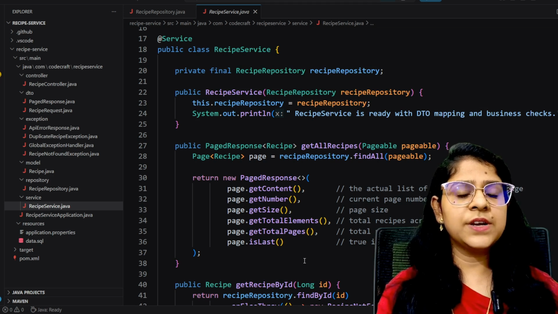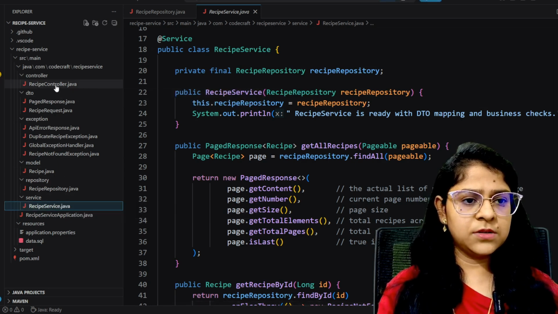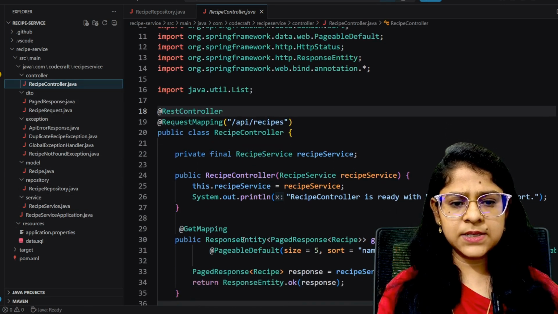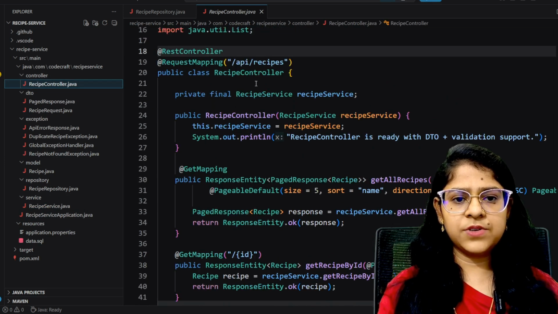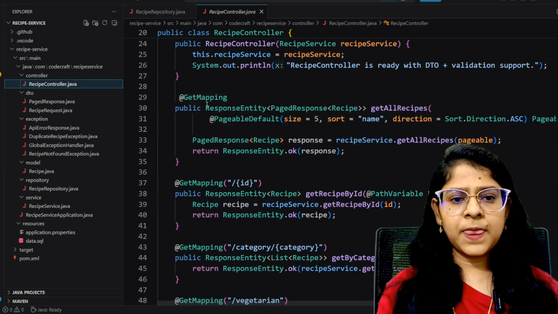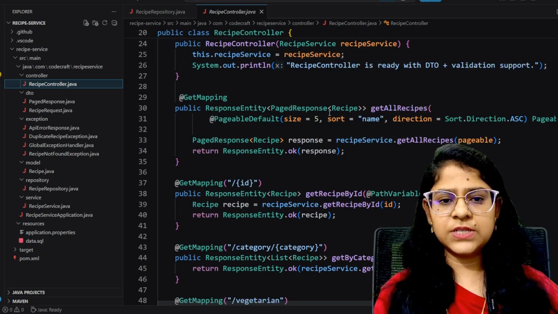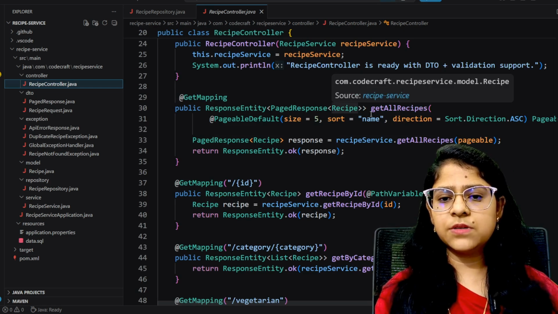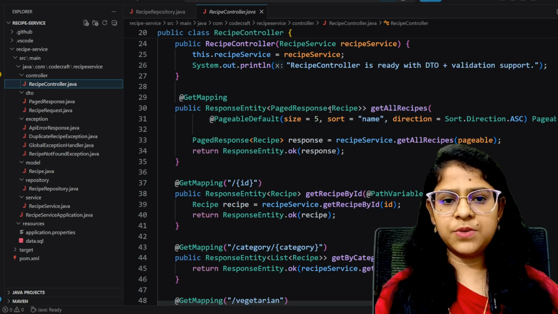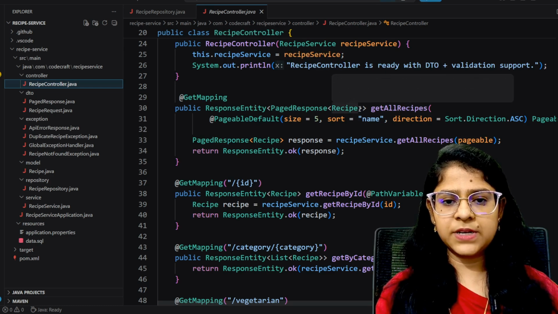In our controller layer, we will update the get all recipes endpoint to accept Pageable from query parameters. Now coming to our RecipeController, you can see I have updated it. Here you can see the GetMapping, public ResponseEntity. I have replaced the older version with this paged one, PageResponse<Recipe> getAllRecipes. Before, we didn't have this paged response for get all recipes, so I have updated this method.